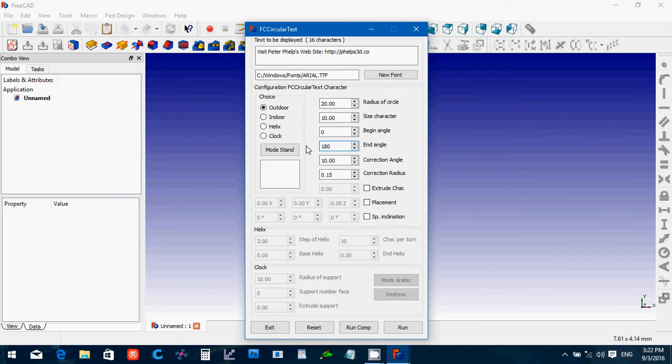The correction angle and the correction radius, for the most part I leave them alone. But there are instances where I'm trying to do something on a cone type shape, which I can play with later, where I might tell it not to correct at all. Sometimes it can give you some really weird skewed characters if you don't.